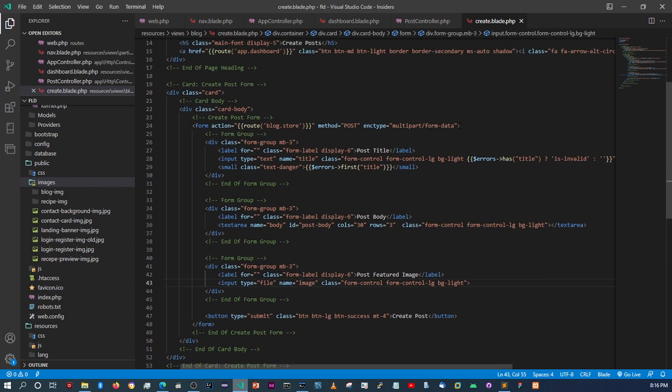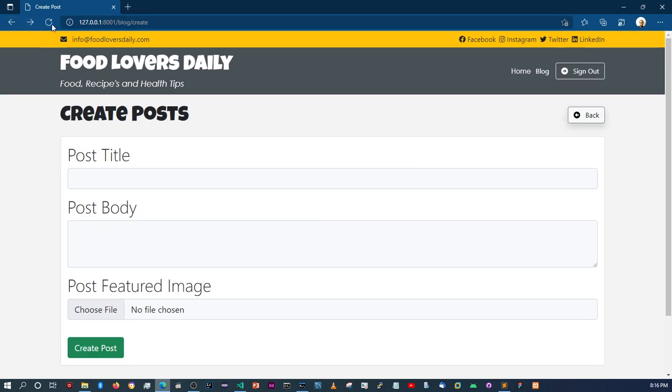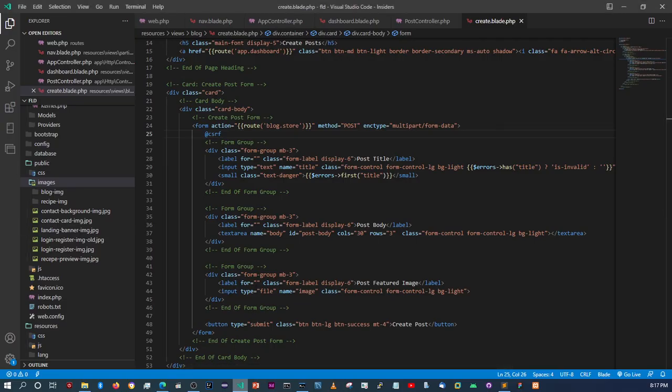Oh yeah, apologies, I forgot again to put in the CSRF token. CSRF, save that. All right, let's try again. Okay, as you can see, our validation is working. So now I'm going to pause the video. I'm going to do the exact same thing that I did to this title input field here, and then we will come back and test out the whole form again and see if everything is working accordingly. One moment for me, please.